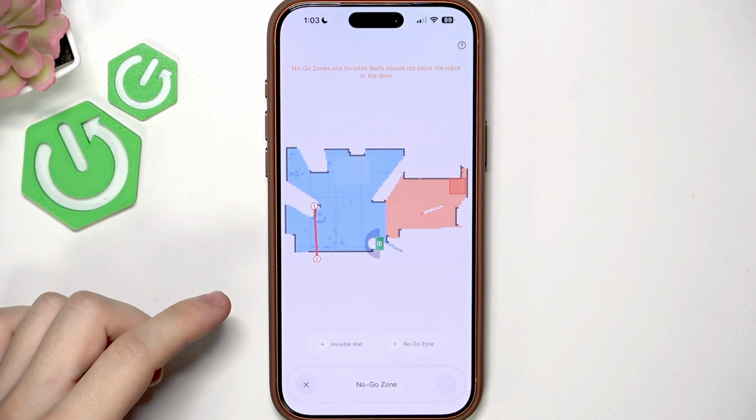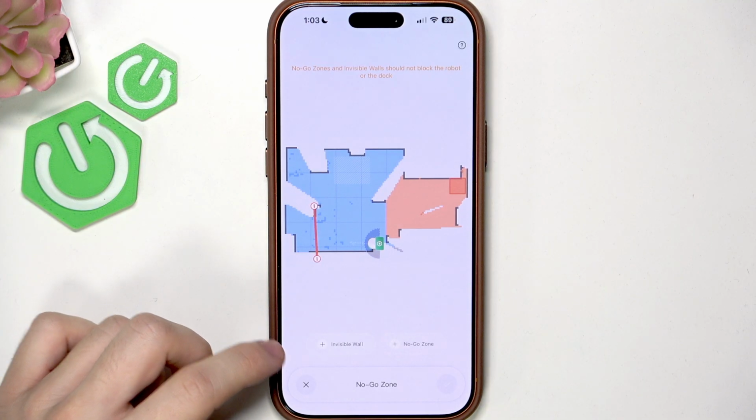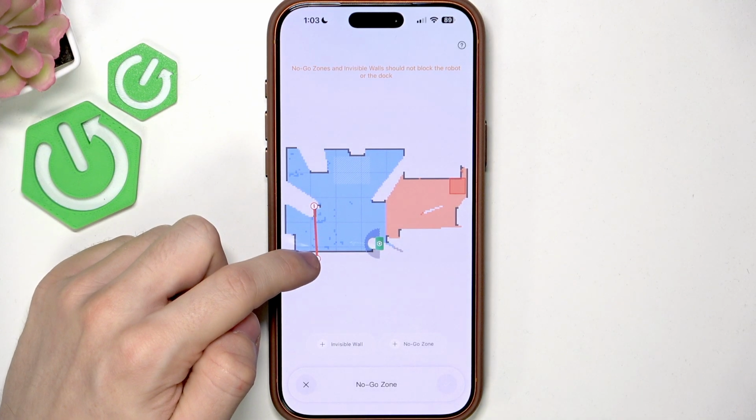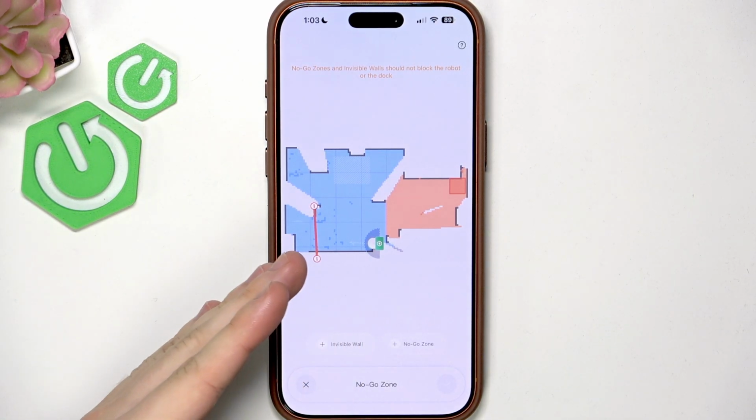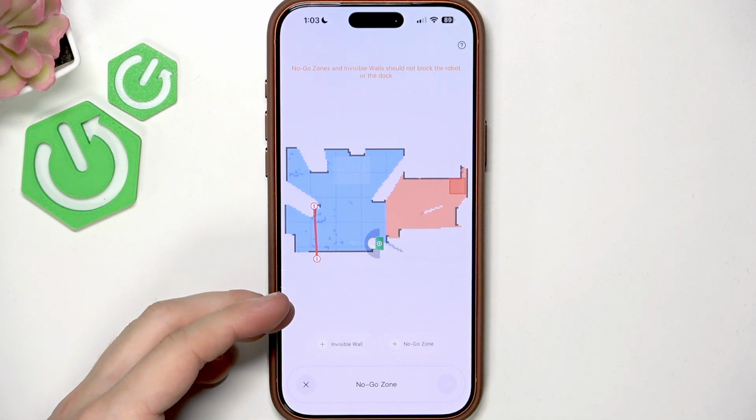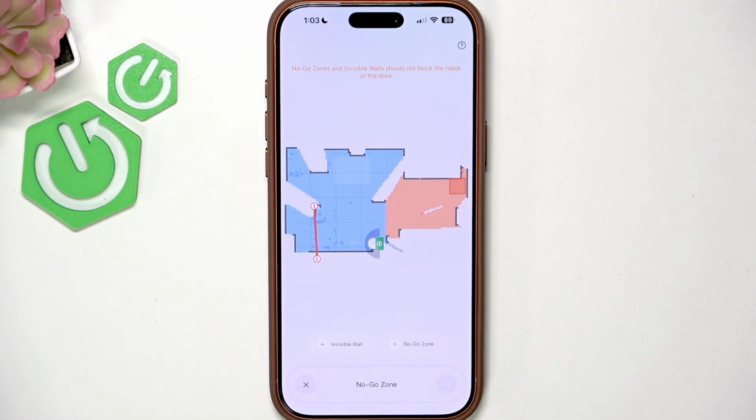Now you can add an invisible wall, which I already have added here, which means the robot will not go past that wall, which I think is pretty efficient in case you don't want it to go into some room or you don't want it to go into a part of the room, or just like anywhere, honestly.